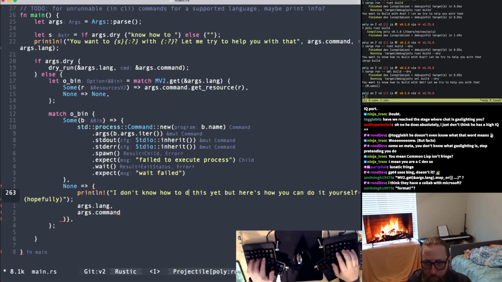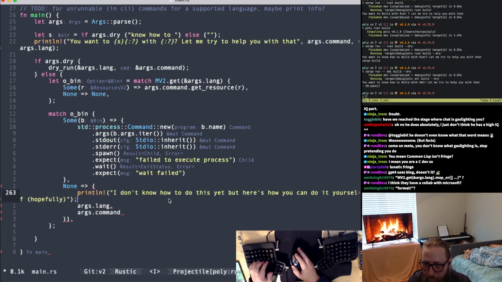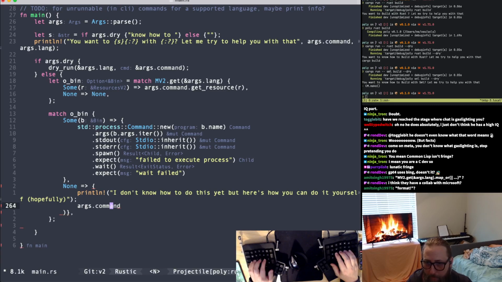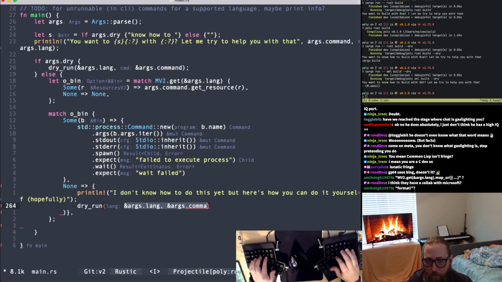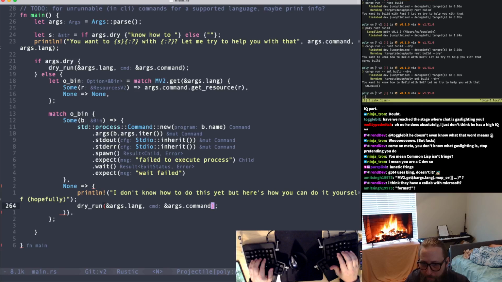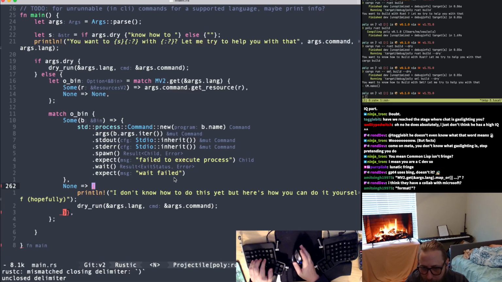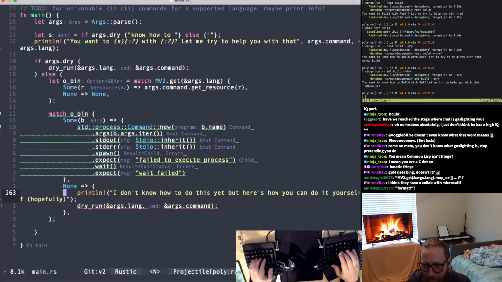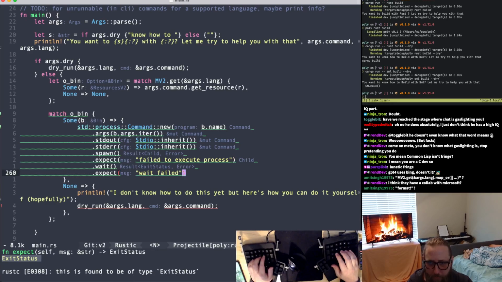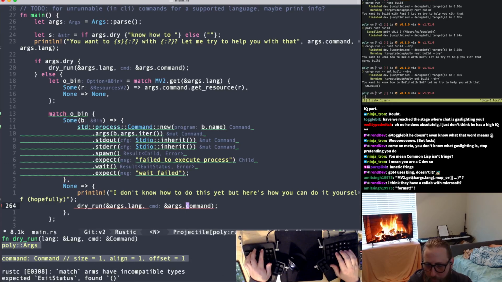I don't know how to do this yet, but here's how you can do it yourself. Hopefully that looks good. And then we're just going to say dry run and args.lang and args.command. Okay. And what do you hate about this? Probably that it does not. Oh, I just still have that. But actually, yeah, I knew this was going to happen. I do want a semicolon here because I actually just want both branches to return unit.